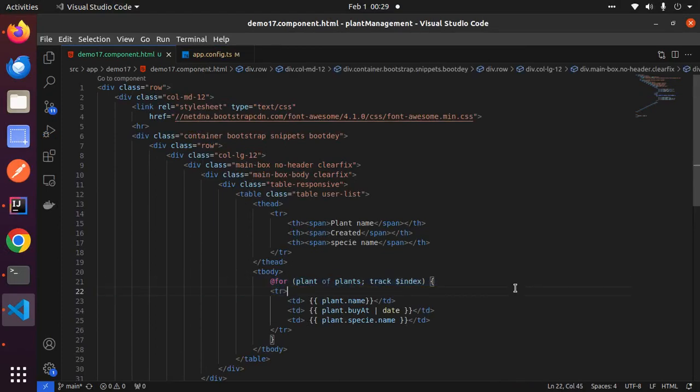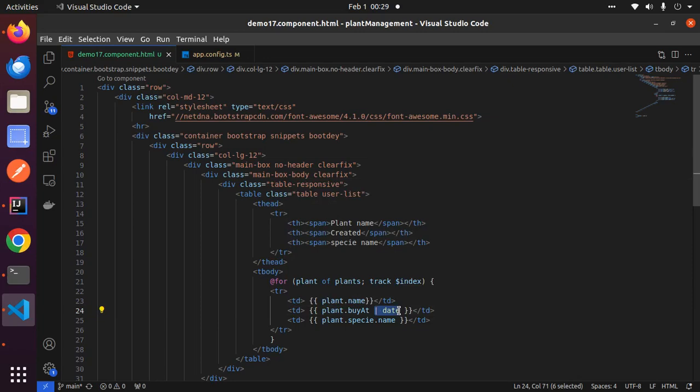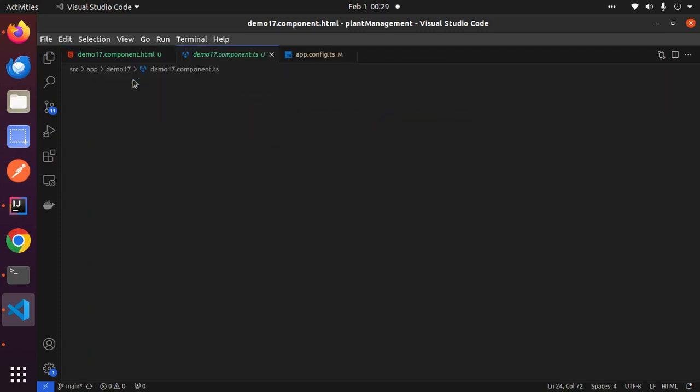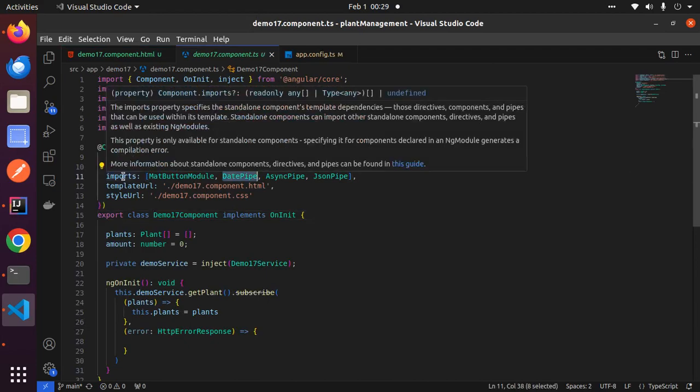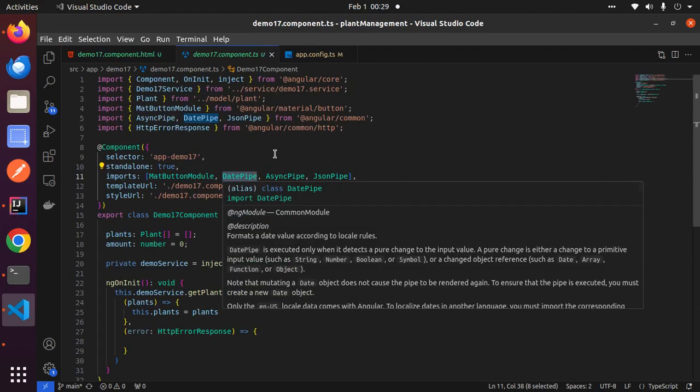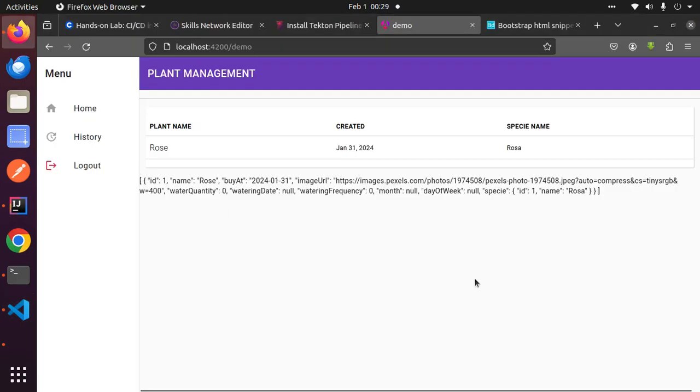After that, I also showed you how to use the new control flow with ng-demo. I also showed you how to pipe date with new Angular 17. To make this work, you need to import that pipe in this import array. To make JSON work, you also need to import JSON pipe in this import array. That will help you to make everything work as expected.